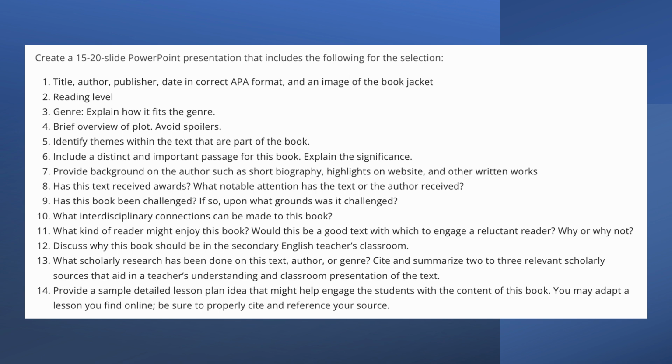So first of all, it does say to create a 15 to 20 slide PowerPoint. It could be less slides, it might be more, just depending on how you do that. The main thing is that you have enough information. You've covered all of the information, the points that are needed to be graded, and that the slides don't look too cluttered. You can use PowerPoint, you can use Canva, whatever works for you.